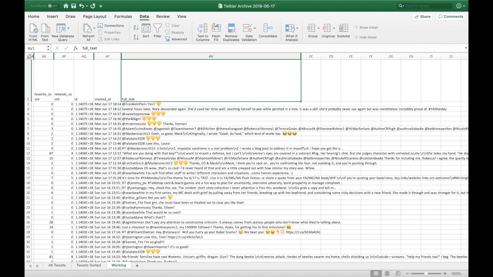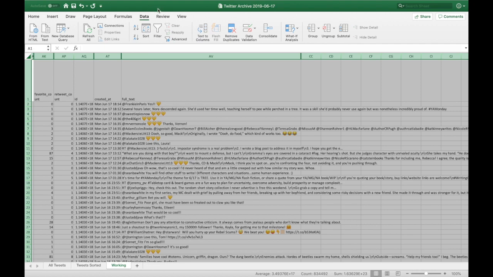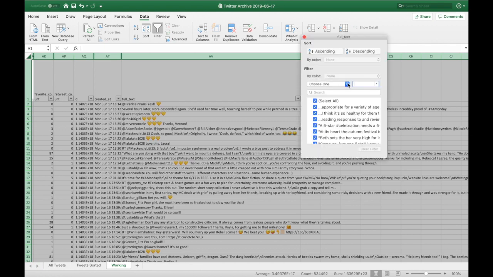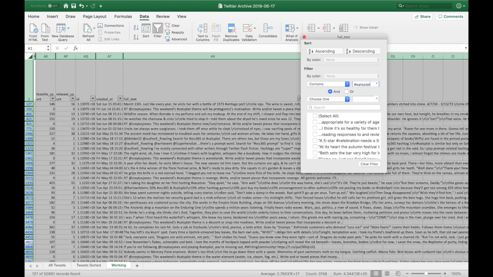So I'm going to select this entire sheet by going up here to the top left of the cells and selecting them. And then I'm going to do some filters. First, we click filter, and we click here where it says full text. Under filter, it says choose one. We're going to say contains. And then I'm going to put in the hashtag that I want, satsplat. Capitalization doesn't matter here. It'll pull it whether it's capital or lowercase. And then I'm just going to click return. And if you look over here, it has filtered out everything that doesn't have satsplat.